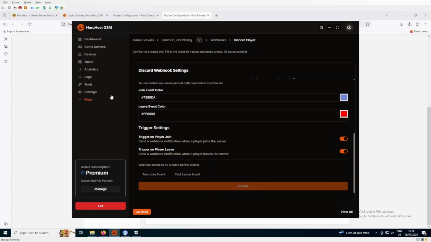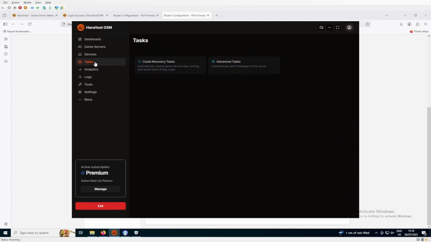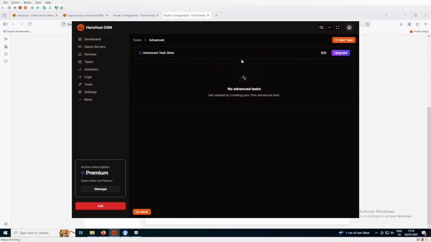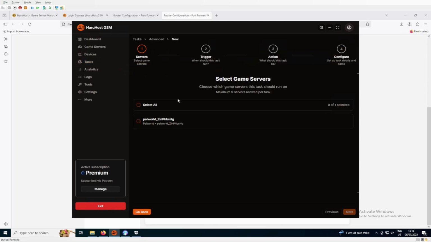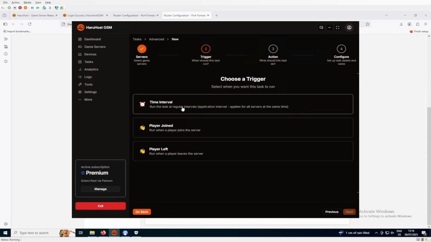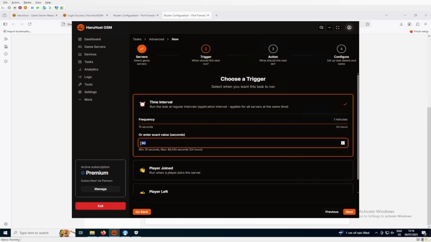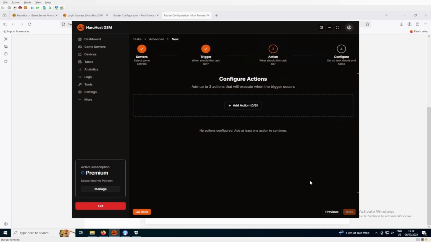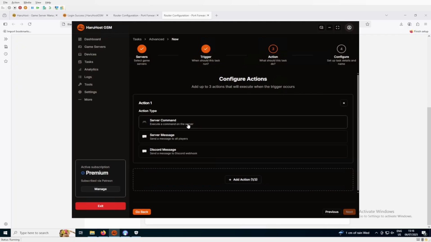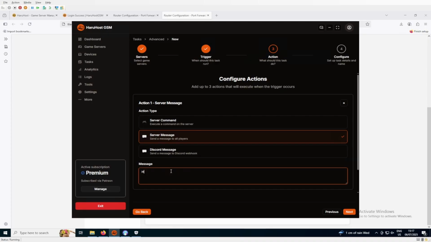And the last thing that I want to show you is the tasks button. So basically by default, if the server crashes, it will start up again. This is enabled in Hardhost, but we also have the advanced tasks. So we can click here at tasks and for example, here we select all the game servers, then we can select what we want to do. So let's say I want a task by time interval every 15 seconds, and then I can add actions. So I want it to show a message.